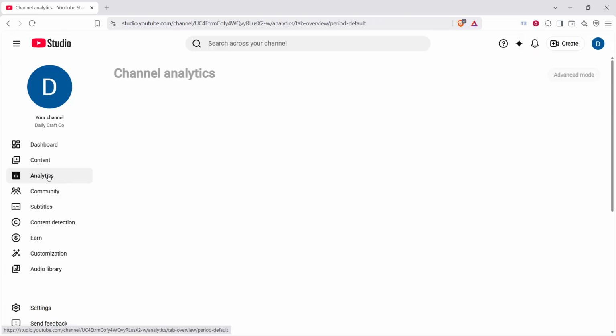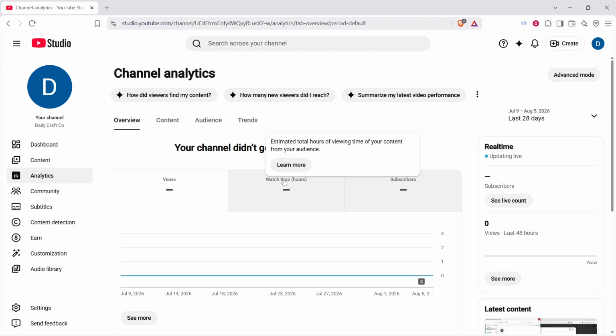Hover over the watch time hours metric card just above the graph to see a tooltip with the definition. This metric tracks the total hours viewers have spent watching your content.